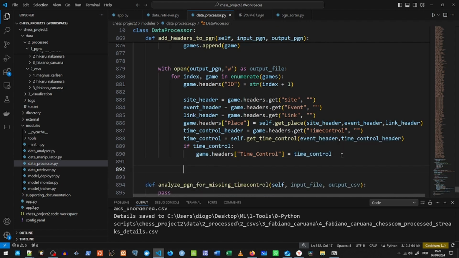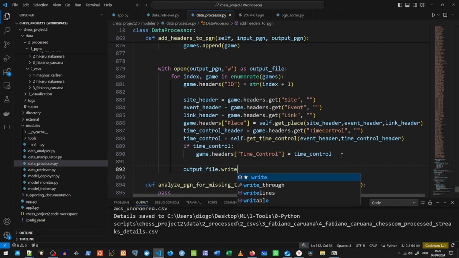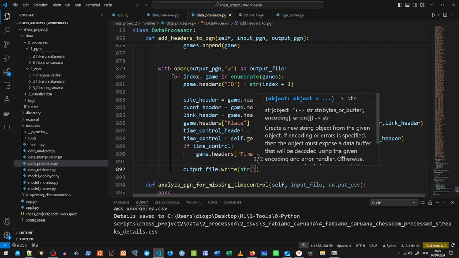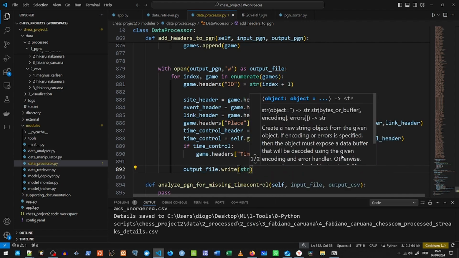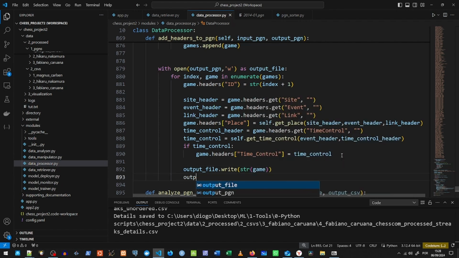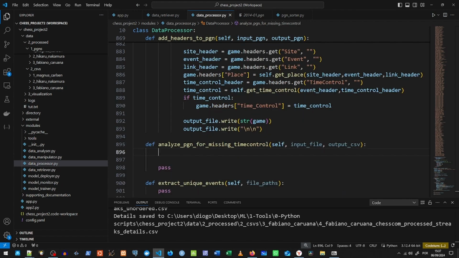And now it's about to just output the file. So to do that, we're going to do output file dot write as a string, name game output file. We want to just add 2 blank spaces after it. So dot write \n\n.